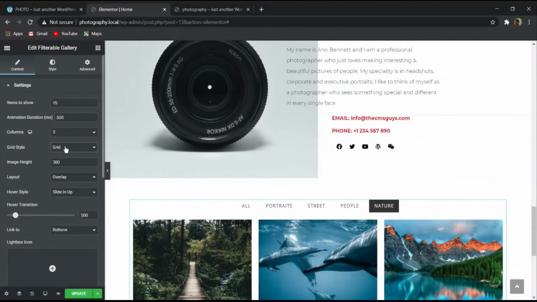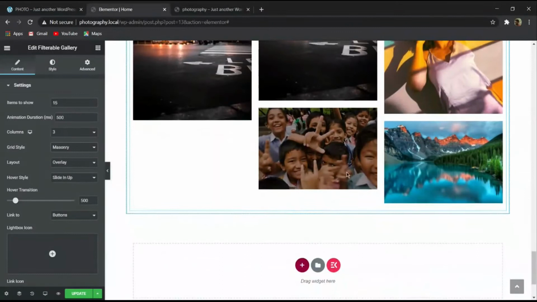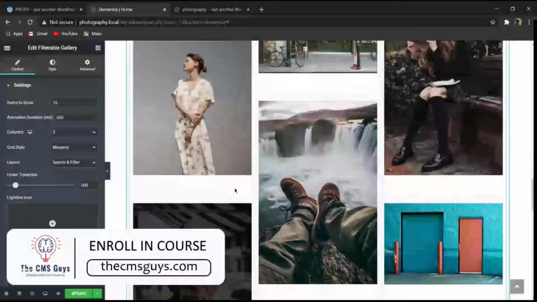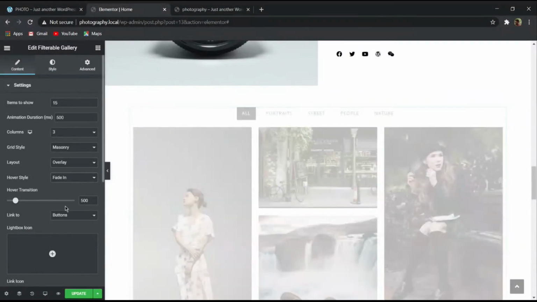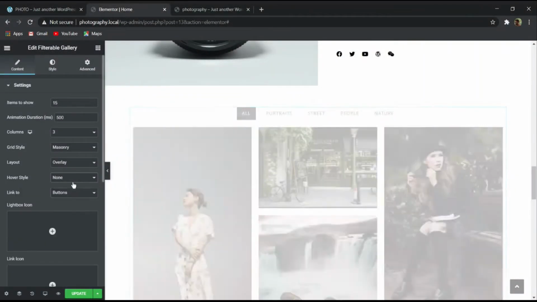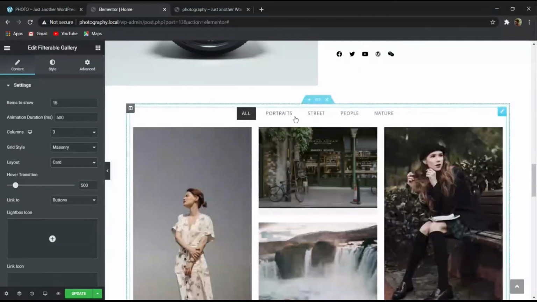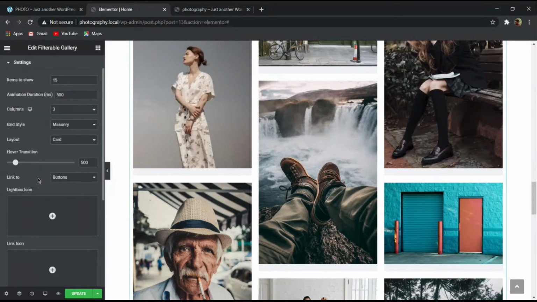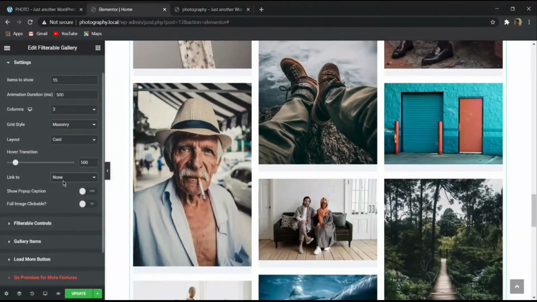So now let's come to this grid style. Here you can select this masonry, so that you can see we are getting this random style. And then layout, you can make it card or search and filter, different types, or you can make it overlay. Suppose if you want to make fade in, or for hover style you can select slide in up or zoom. Suppose if you want to make it card, you are getting this layout also. Everything you can customize over here. Links to, if you don't want to link, then you can select no link.